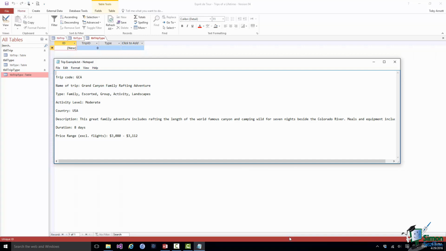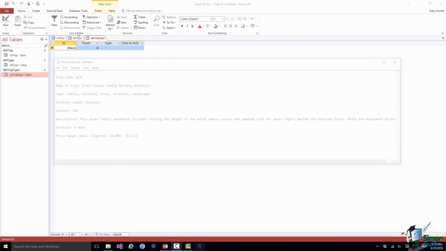Now, I hope you can cast your mind back to quite a while ago now. I showed you this first example of a trip, the GCA trip that's currently in our trip table. And I mentioned there the type, and there are 5 values of type for this trip: family, escorted, group, activity, landscapes. And I said we'd skip that at that time, which we did. Well, now's the time that we're coming back, and we're going to set those up.